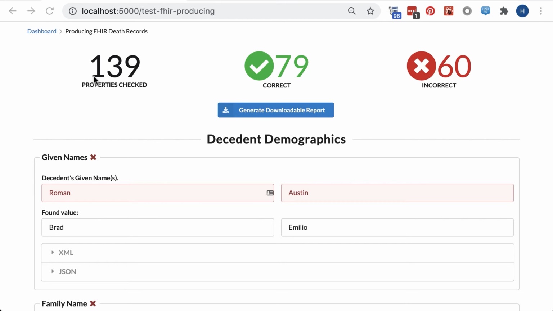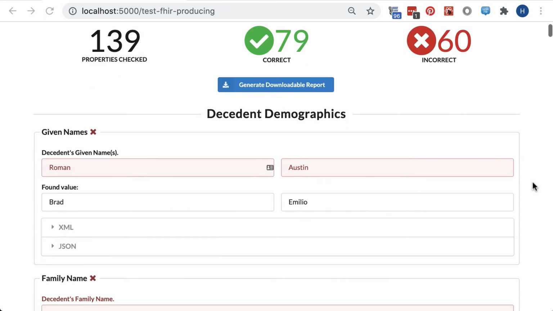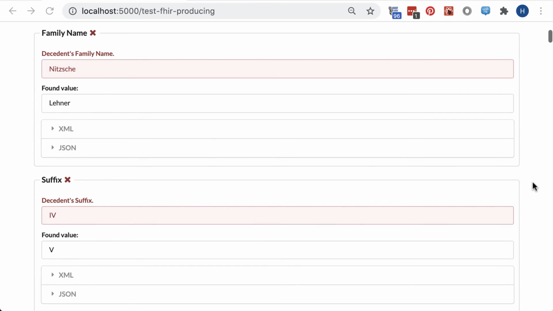The tool will scroll to the top and display the total number of properties checked, the correct properties, and the incorrect properties. Now when you scroll down to each of the incorrect properties, which are rendered in pink, you will see the value it found and the expected value.